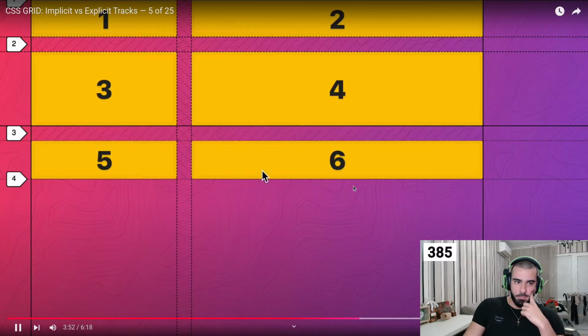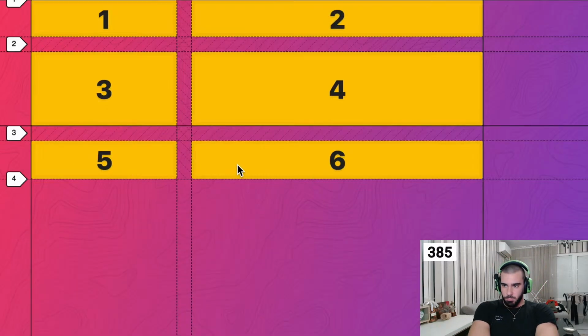I didn't know that. Row 4, and that is referred to as a what? An implicit row.